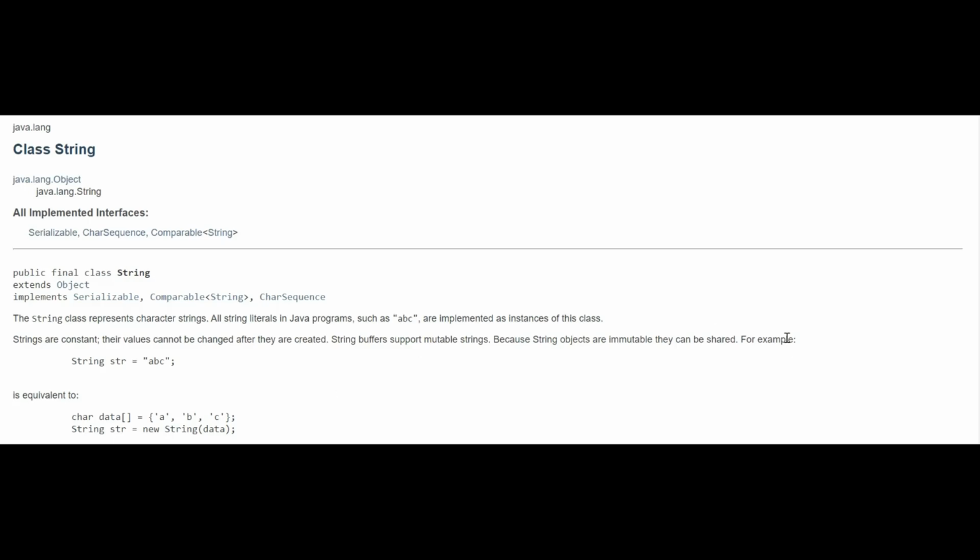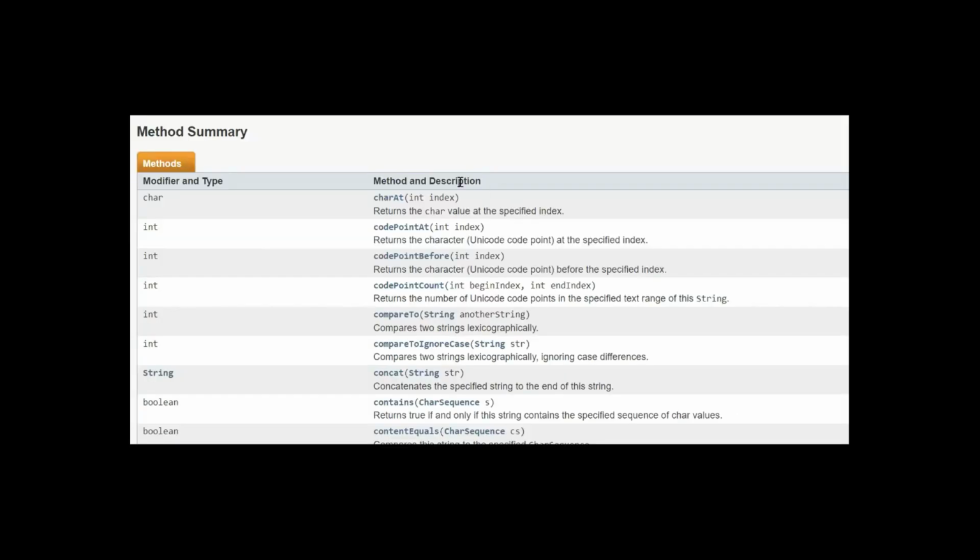So let us take a look at the methods that are available in String. I'm not going to discuss all the methods, just the most commonly used ones. The first method I'm going to discuss is the charAt method. You can see it over here. The charAt method takes an index as its argument, and it returns the character value at the specified index.